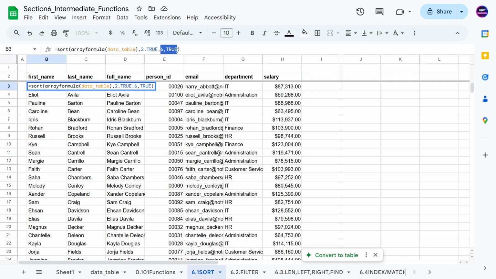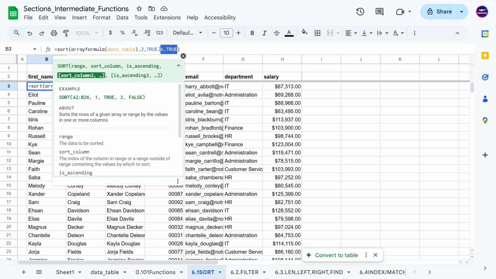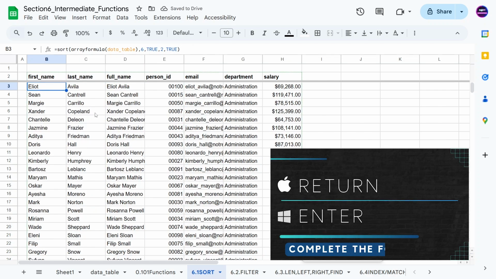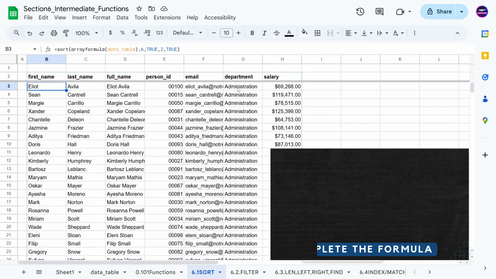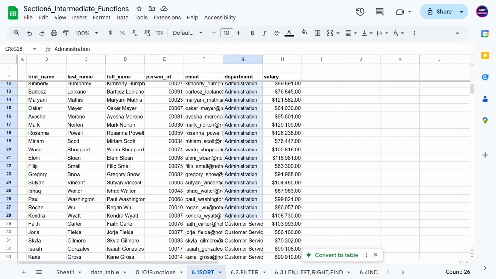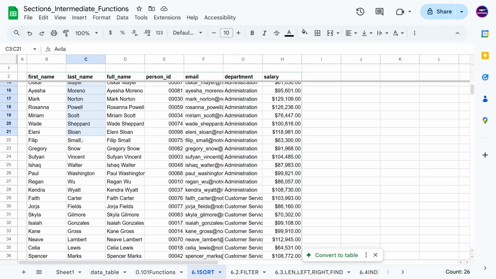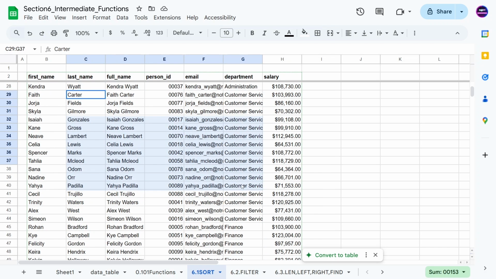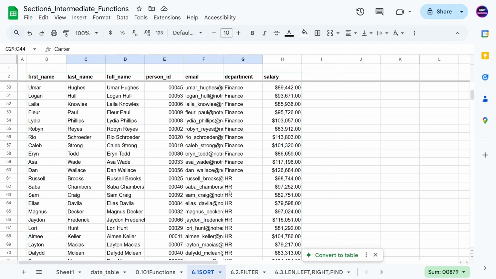If you wanted it to be the department first, you actually will have to move this text here and then get these commas straightened up. Because then what it's doing is department A to Z first, then last name A to Z. Hit enter, and there we are. You can see here the department is administration. Then it has the last names. Those are A to Z. Then it starts up here again with customer service and so on.